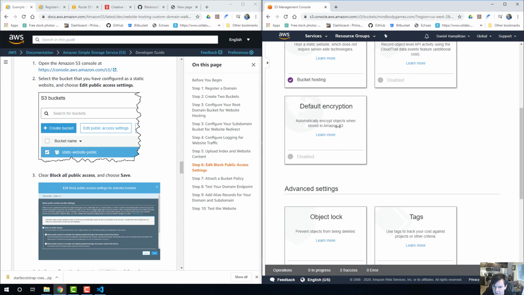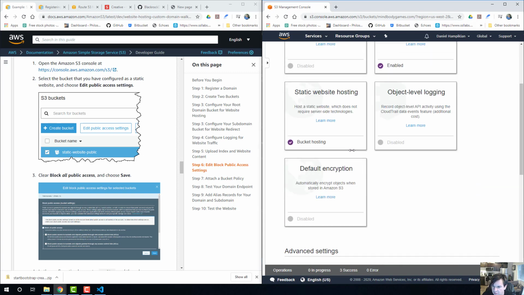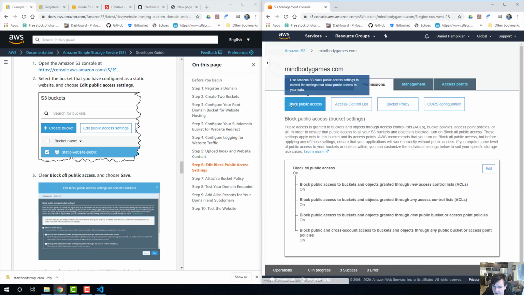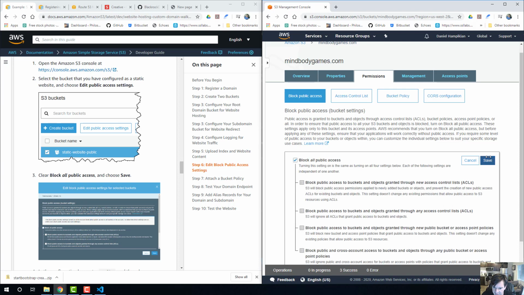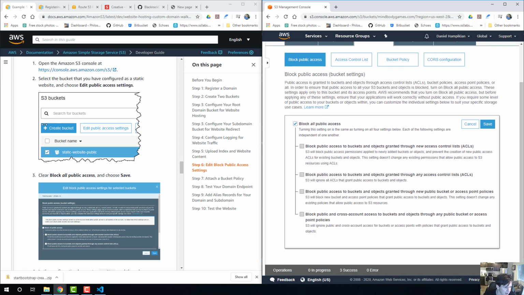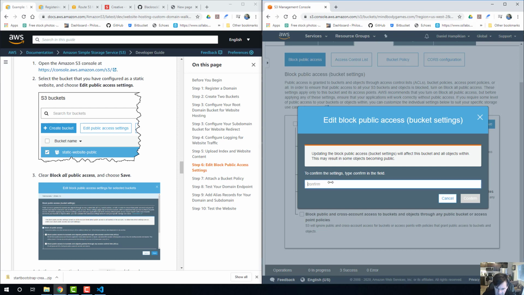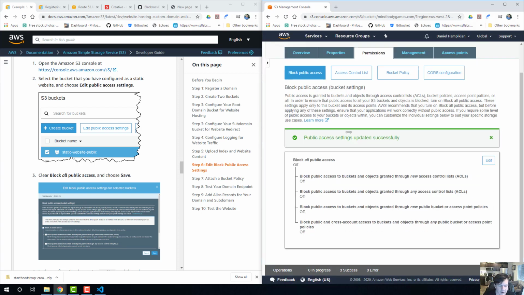Properties, permissions, block public access, and we want to edit this, and we want to clear all of these and click on Save, and let's confirm. Okay.